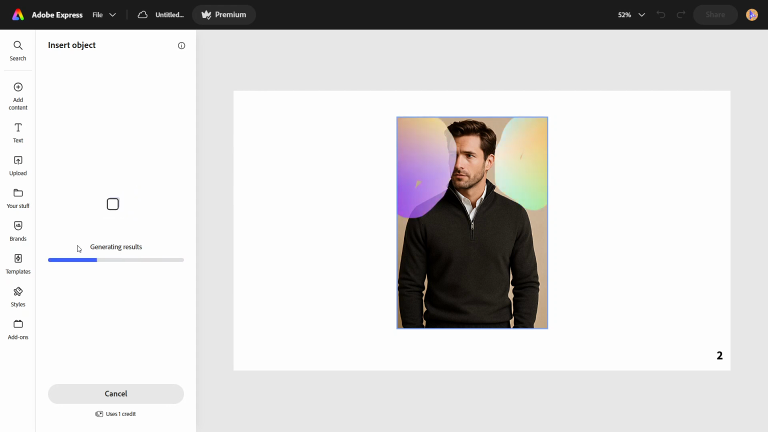If none of the first results look quite right, click Generate More to see additional variations. This is useful if you want a different style, shape, or placement while staying within the same idea. As soon as you're happy with the result, click Keep at the bottom of the left panel to apply it to your image, and that's it.